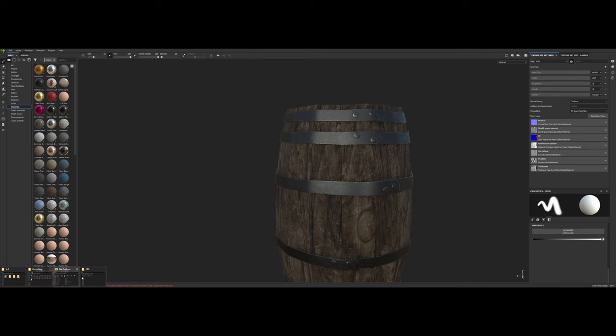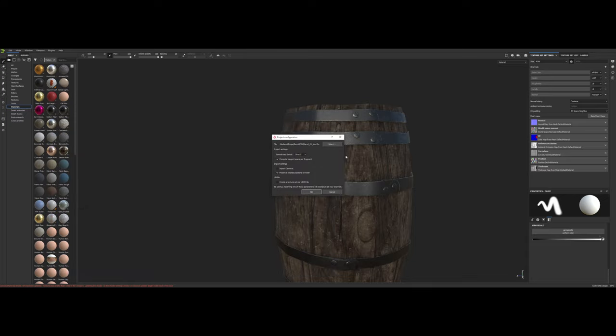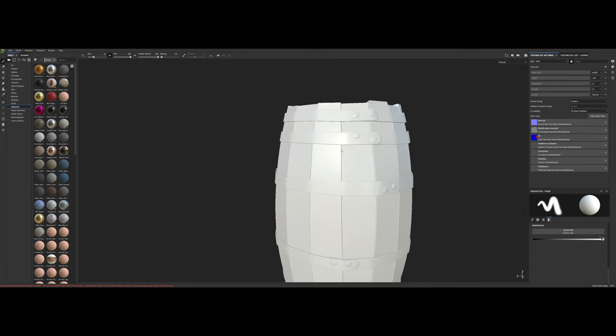But now I'm going to come in and grab the new and hopefully improved 100% functional barrel low here and import it. And it's going to mess up all my textures here because the UV maps are not at all the same.